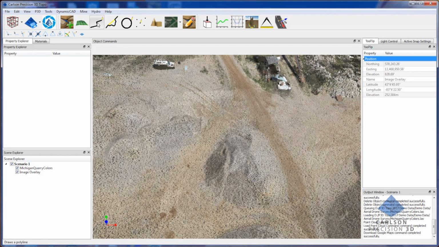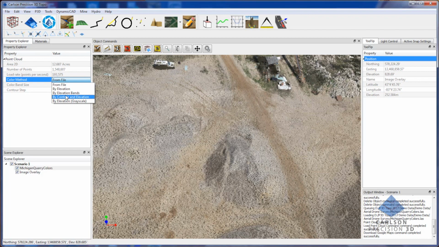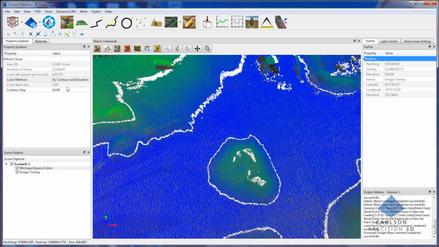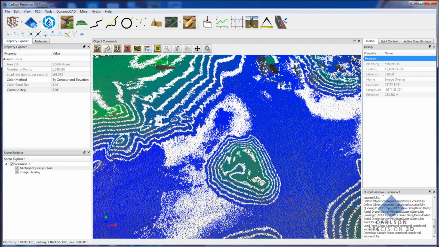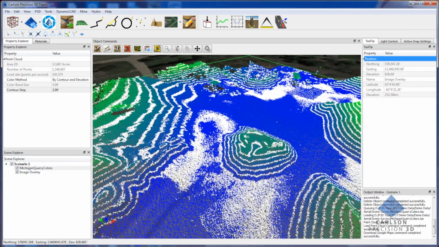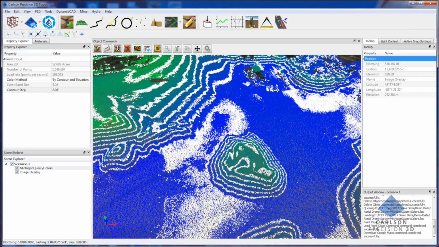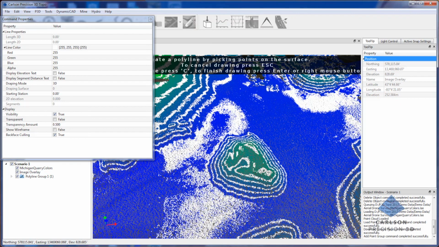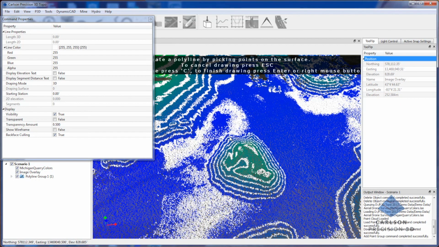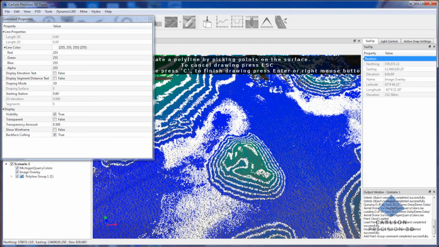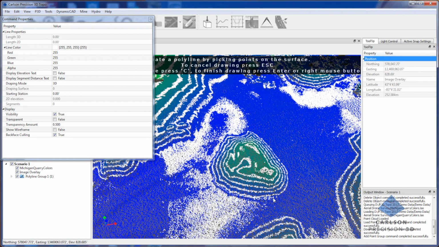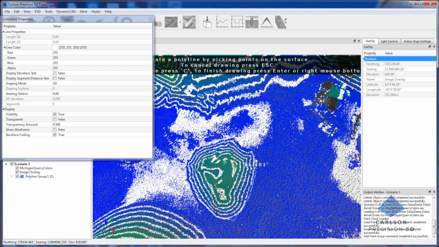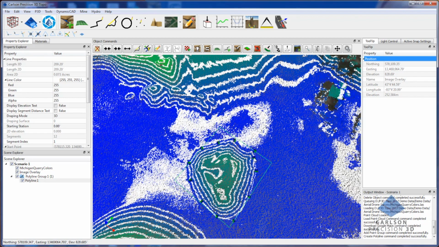So the first thing I'm going to do is calculate a pile volume. So I'm going to put my display value in contour and elevation mode, and that really makes the contour of the piles, that daylight line that we're looking for, really highlighted. And so I'm just going to come in here around to here, roughly drawing a polyline. And press C to close.